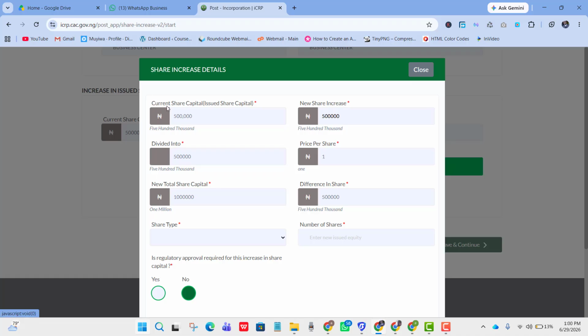Now, you can see now that the current share capital is 500,000. I have added extra 500,000. Now, I have a new total share of how much? 1 million naira. What is the difference in the old and the new? 500,000 naira. This is what all this place means. So you don't even need to bother yourself on trying to understand more. It's as simple as that.